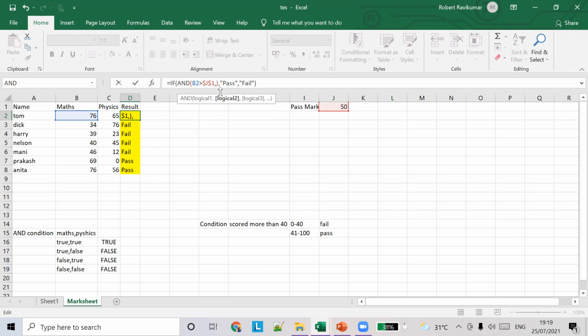So to do that, what is the formula here? Must be from physics. Where are the physics marks present? C2, right? C2, greater than, comma, greater than where is the pass mark 40 present? In which cell reference?